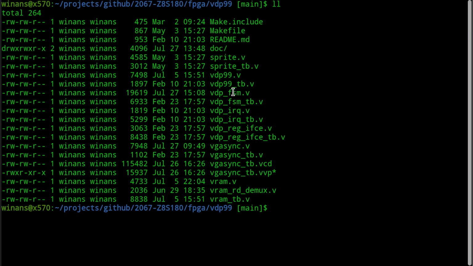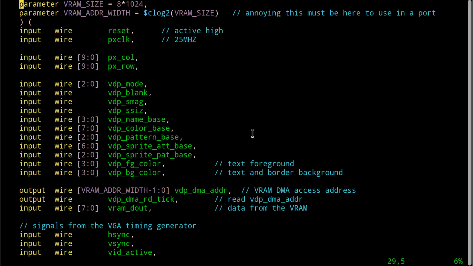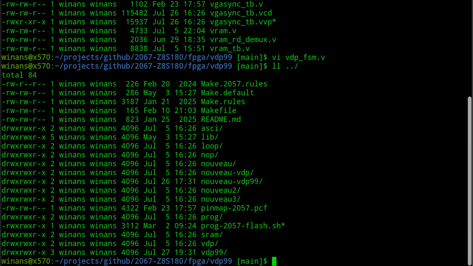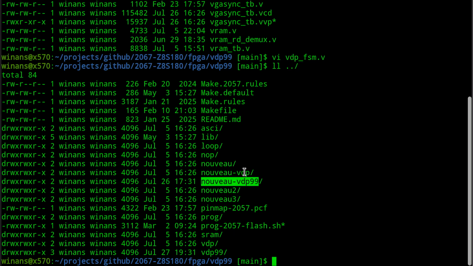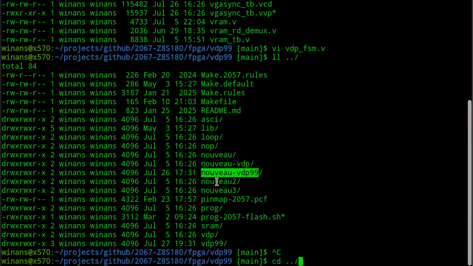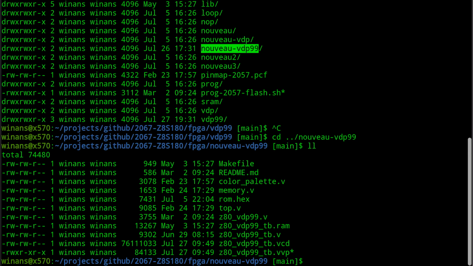So let's see how we do this. Now, as I showed in my last video when we were talking about the VGA sync module, the best test case, the best test bench for the system as a whole, the VDP, is the one for the entire Project Nouveau up in this directory here. So why don't I go ahead and fire this up now so we can have a reference to see what this thing is doing.